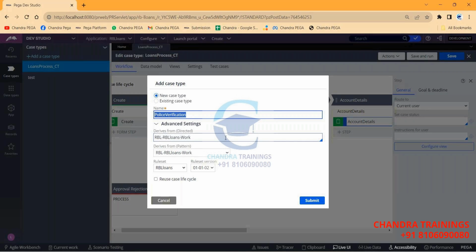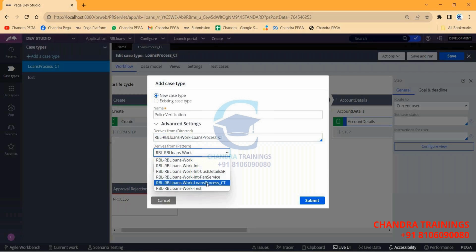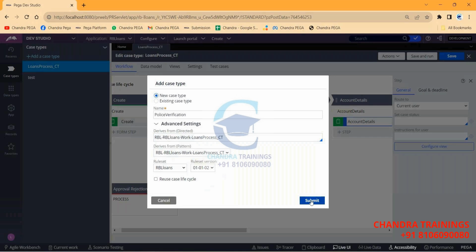For that you have to give the class name, and for that you have to give its parent class. And here also you have to give the same parent class. Now you have to click on submit. So I'm creating one child class now.